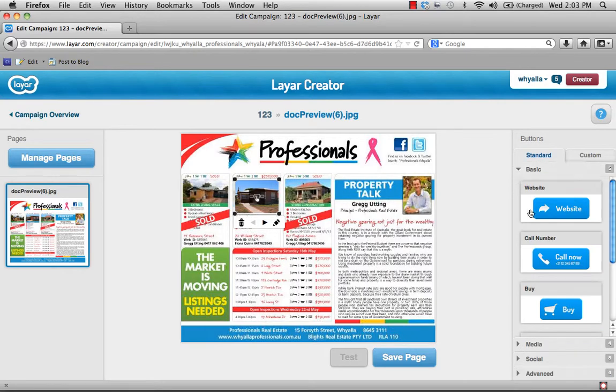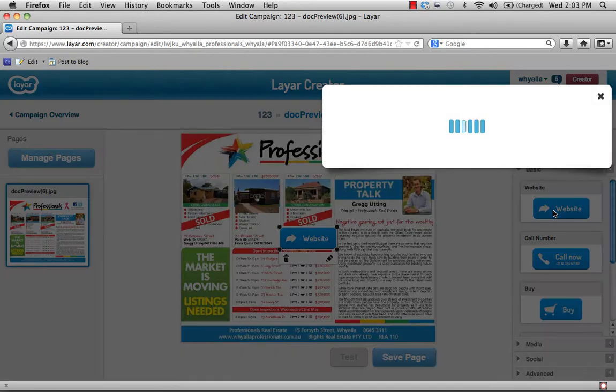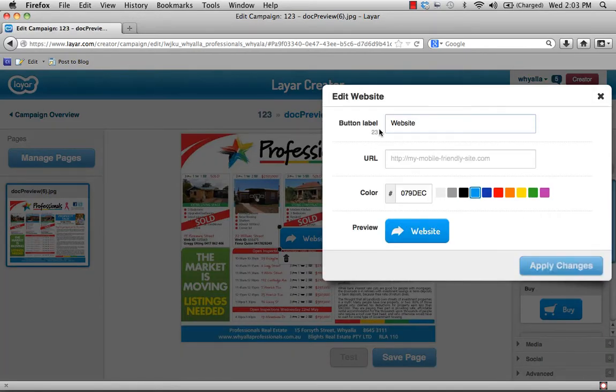The second element that we're going to put in is a web address. Now, here is the label of the button. This is what appears on the actual button. You can also change the color of the button to say red, and then you need to select the URL.